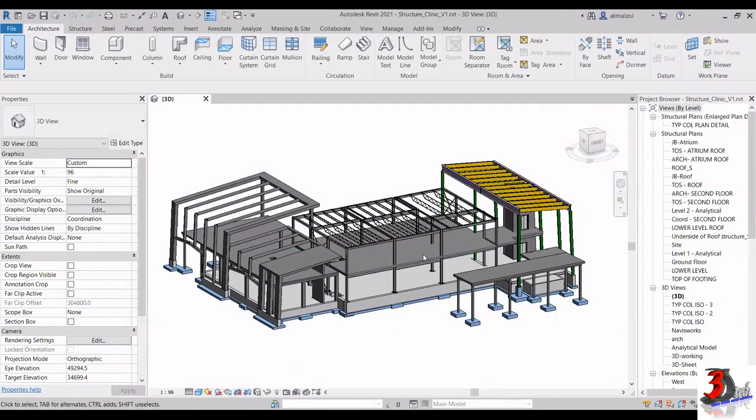Okay, so what are the ideas that we want to do here? Firstly, we want to see the model updates and also the comparison between the first version and the second version. The Revit file that I opened to you guys is actually on version one.